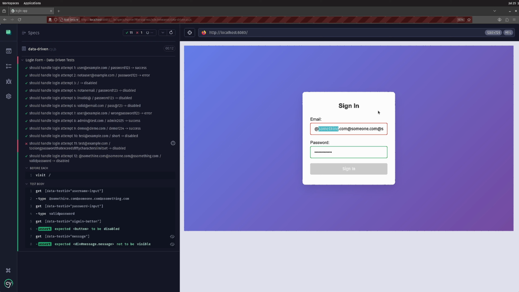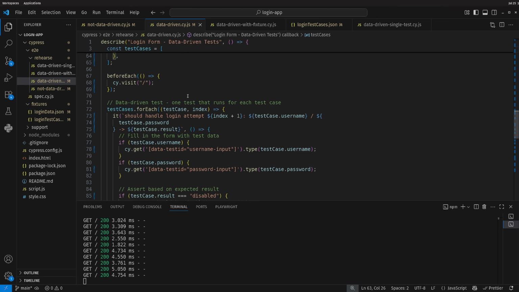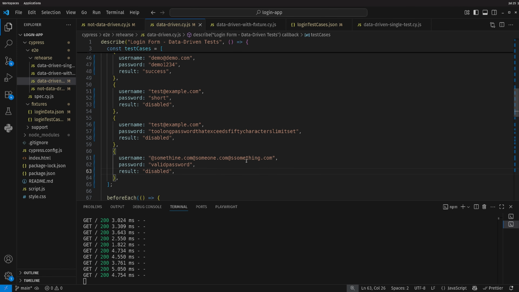And this is only 5 test cases. Imagine having like 100 test cases for all the different variations of this sign-in form. And you have to go through and do that. It's going to take you a long time to get through that. This is much more elegant to add them right here.